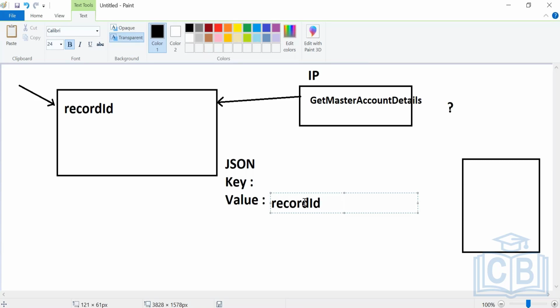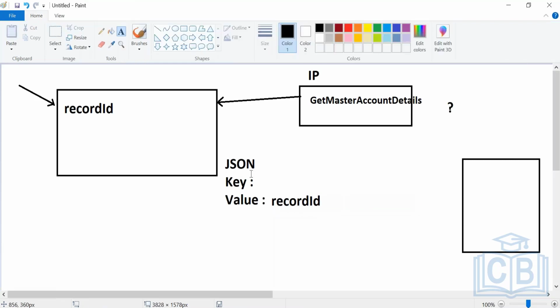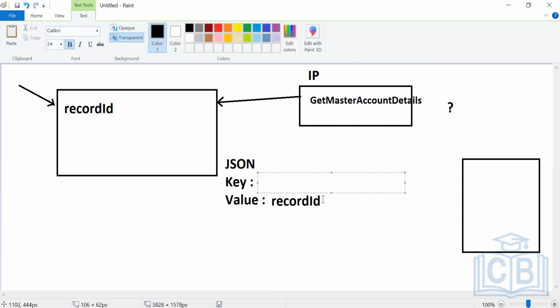Record ID. The value is record ID. Okay, but what is a key? Key can be anything. You can define anything. So this is a record ID. Record ID must be passed using the key, like a placeholder of this value. You can write anything. So what ID are you sending? You are sending the account ID. You can write account ID.